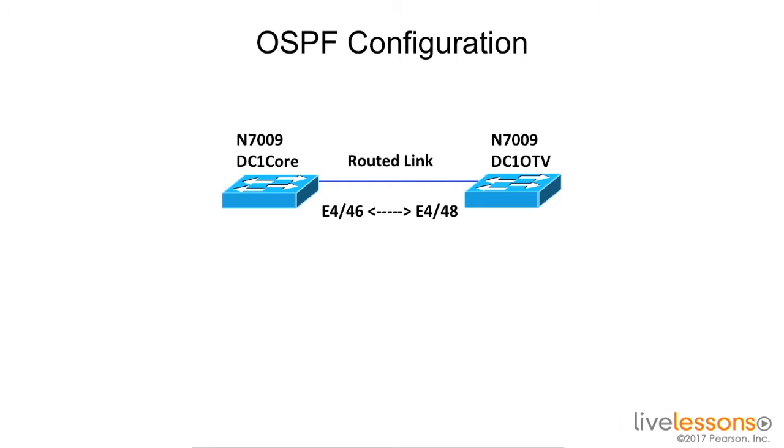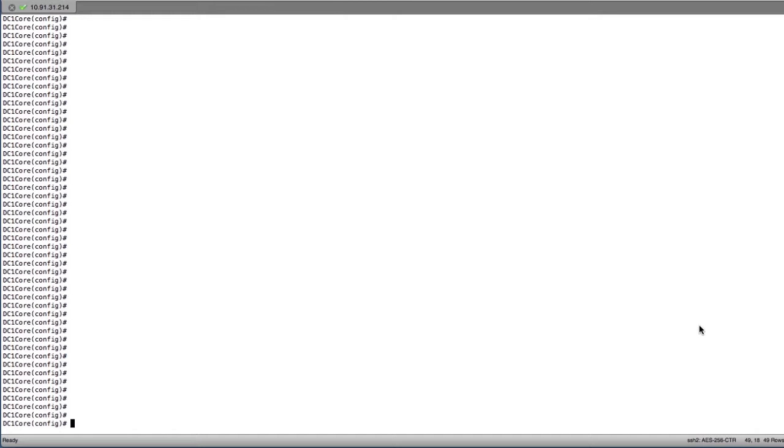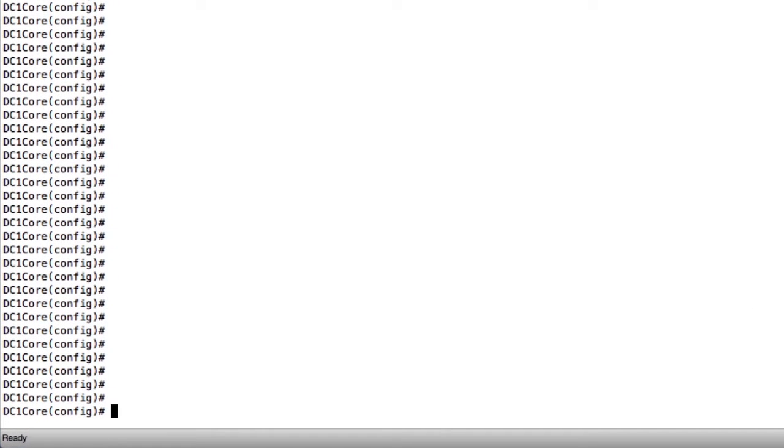We have two Nexus 7000s that are connected by a routed link on ports E4/46 and E4/48. Let's take a look. Similar to what we've done in all the past lessons, in order to use OSPF, we have to first turn on the feature by typing feature OSPF in the Global Configuration mode.